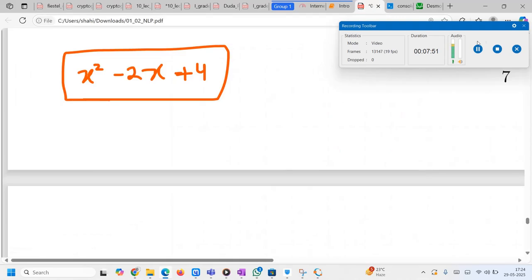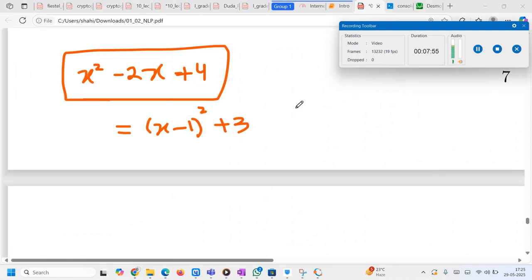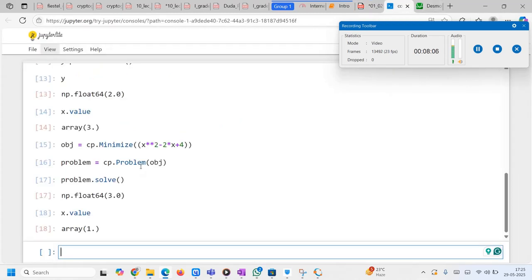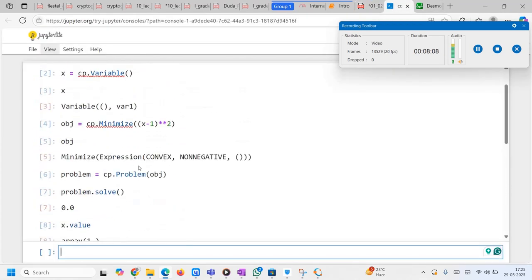It's otherwise also very easy to verify, because you can write this as x minus 1 whole square plus 3. We know that its minimum value is 3, which occurs at x equal to 1. So this way you can basically change the objective function, any of the functions.